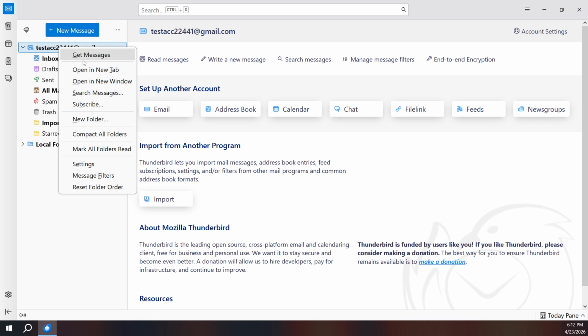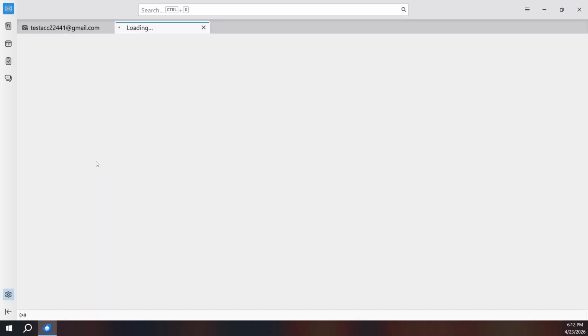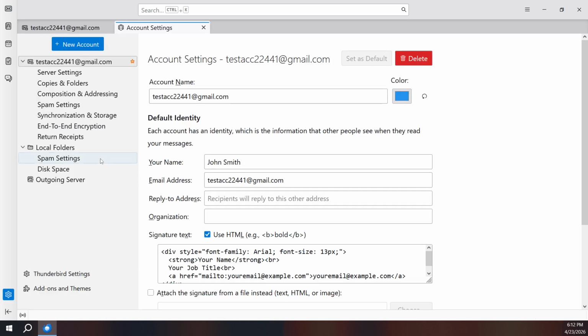From that menu, choose Settings. Depending on your version, it may read Account Settings, but either way, it opens the panel where all the options for the selected account live. You'll be taken to a page that shows the account details and identity information. This is where Thunderbird keeps the signature controls.